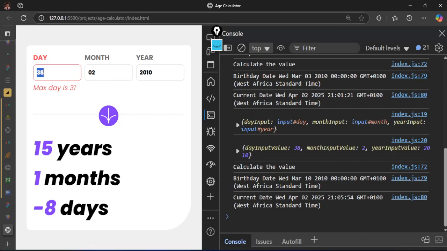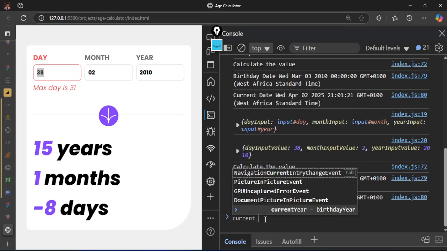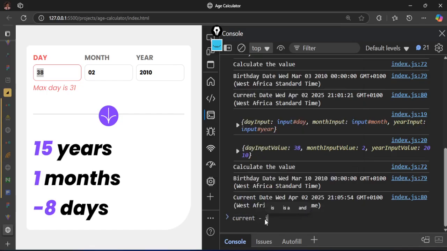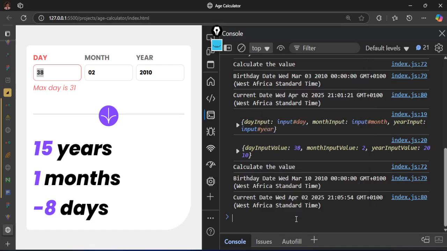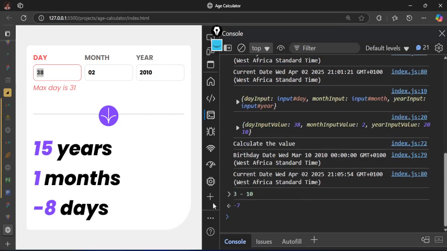And the reason why we're getting negative value is because the day is actually more than the current date. What we are doing is the current minus the input. If you look at it, the input is bigger than the current. Anytime you do a small number, for example, 3 minus 10, you're always going to get negative, because the value on the left is smaller than the one on the right hand side. That's the reason why we're getting negative.